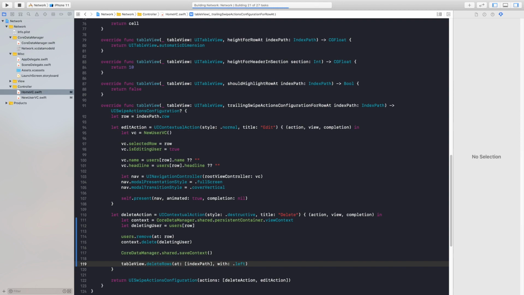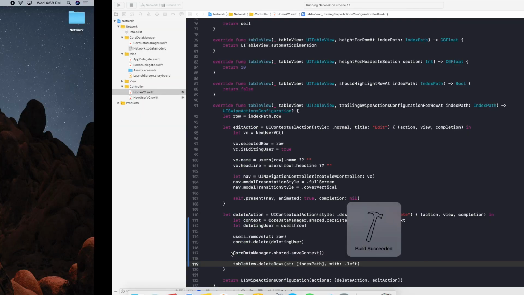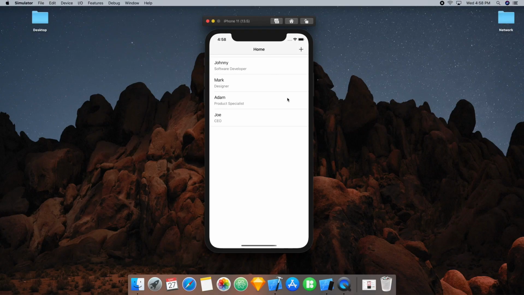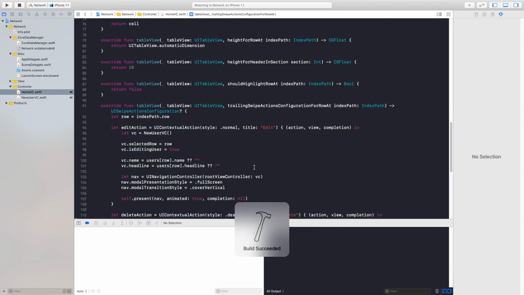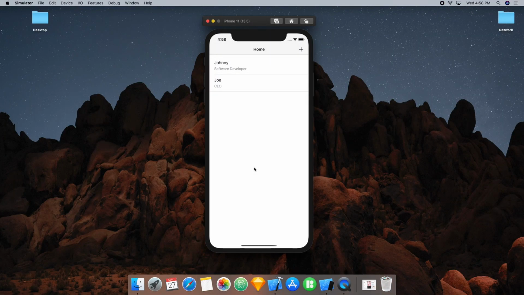And just like that, if we build and run, we will now be able to delete users without having them come back. So we're just going to swipe and delete. Mark, delete. And now if we run this again, they should be gone. And just like that, we have learned how to update our data as well as delete our data. So this is just a small video on how we can manage our objects and update them or remove them simply with a few lines of code.